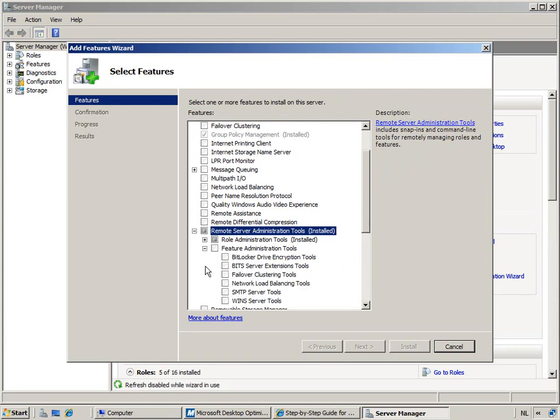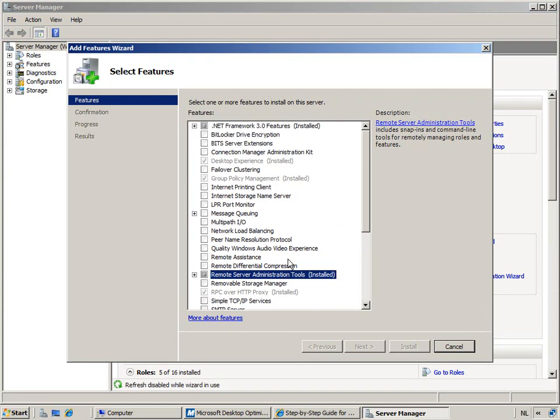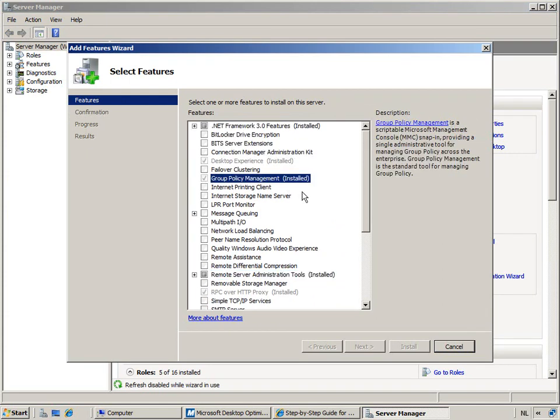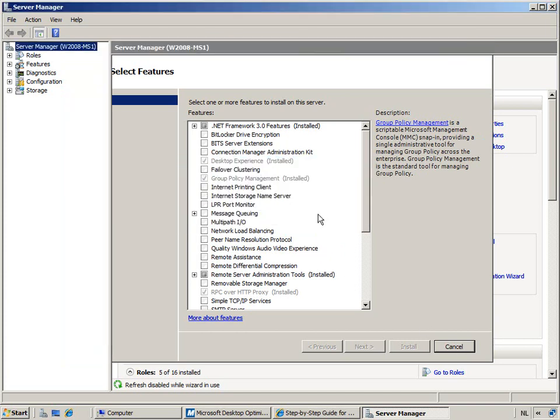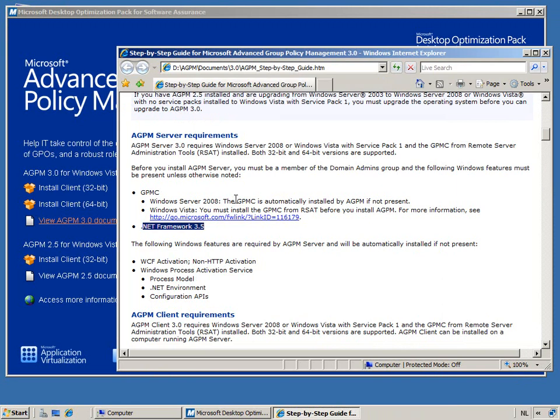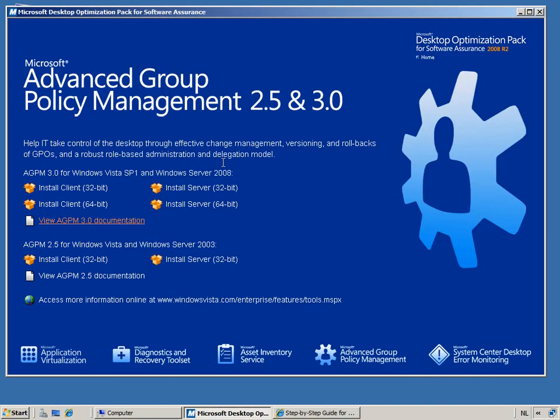I've actually picked a specific, not feature, sorry, it's actually over here. Yeah, so we've installed that already in advanced GPMC, which is important for our client. So that being said, let's get into the installation of the server. For the server, this component is already there. We have our other prerequisite, which is the .NET Framework. So let's get started.